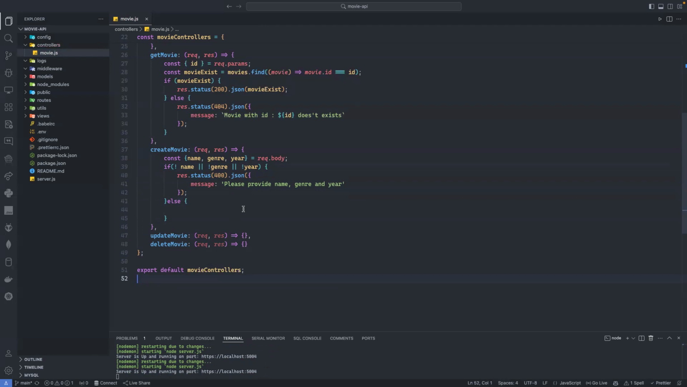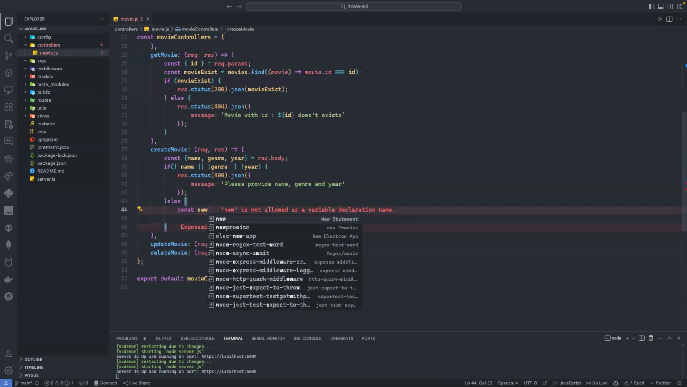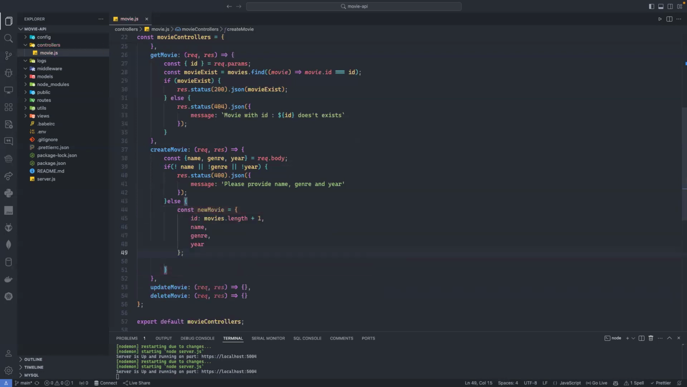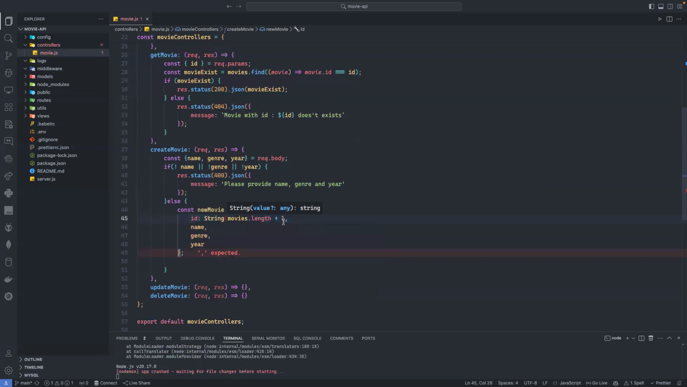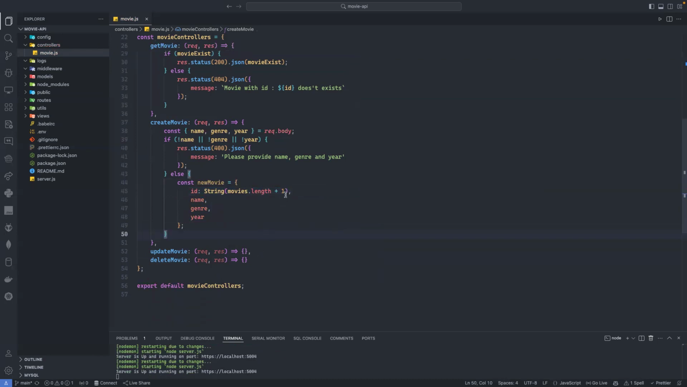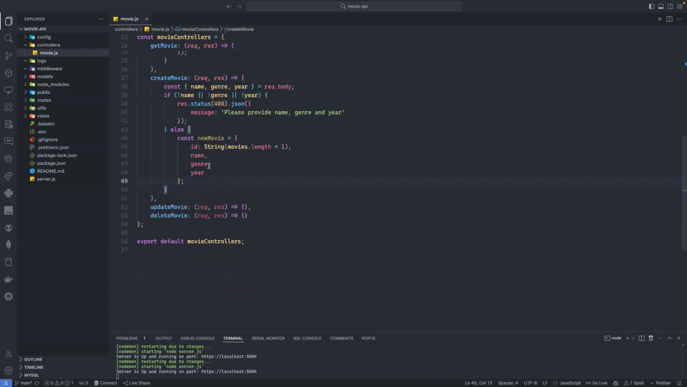So I need to create now a new object. I can just say const newMovie, which will be equal to, for the ID, I'm just taking the length plus 1, and I need to make it a string because I want all my IDs to be strings. So I can just stringify it, just like in the cat API. I'm only making the ID a string, not the name, genre, and year. Those are different properties. Then I'm adding the name, the genre, the year, and now I have my new object.